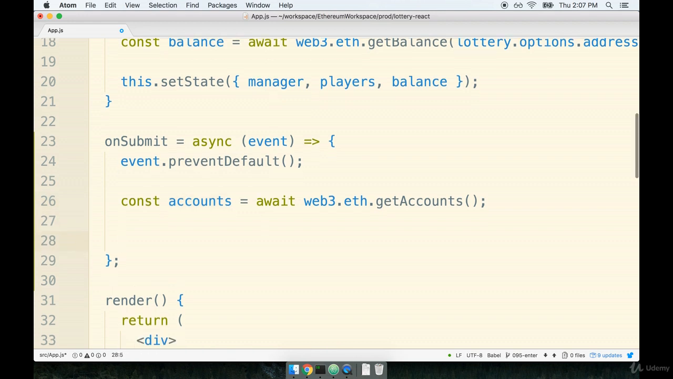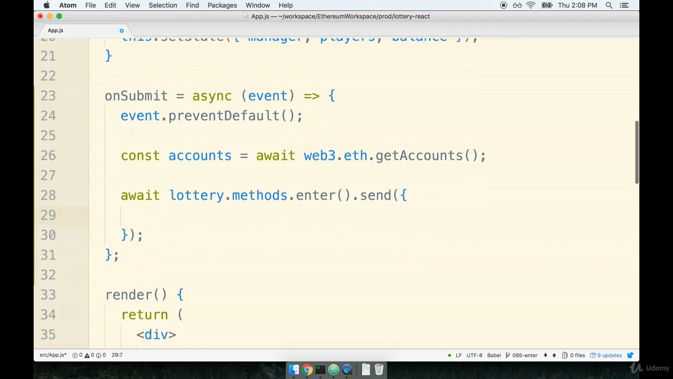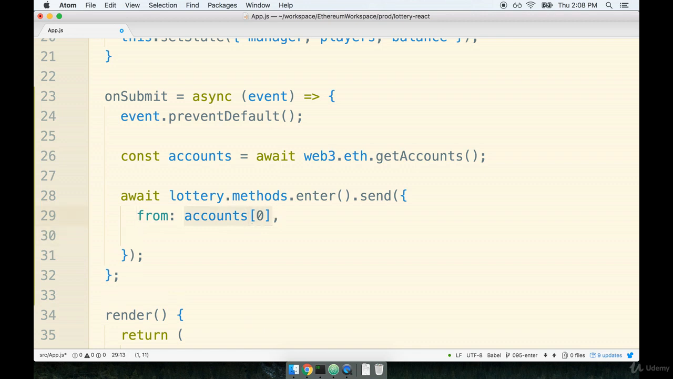So with that in mind, we can then write out the actual statement to enter our user into the lottery. So we'll say await lottery.methods.enter.send. And then just as we are very used to by this point, we need to specify both a value property and the from property. So from is definitely going to be accounts at 0. Again, we are assuming that the first address inside of our list of accounts is the one that is going to be used to enter into the lottery. Then we're going to also specify the value property, which is going to be the amount of money that we want to enter into the lottery contract.